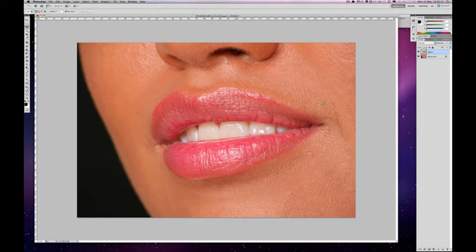Okay, so that's very easy. And finally, the last one is the magnetic Lasso tool. Very, very useful. Here we can do round the teeth. Now, one of the things that you do with models regularly is just to whiten the teeth a little bit.